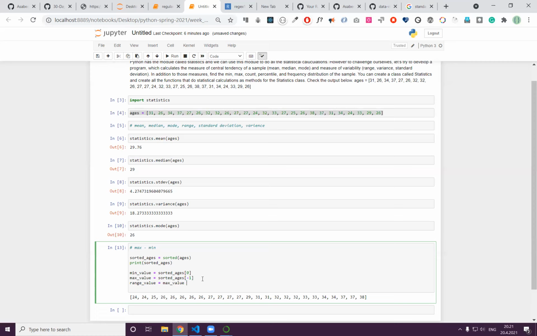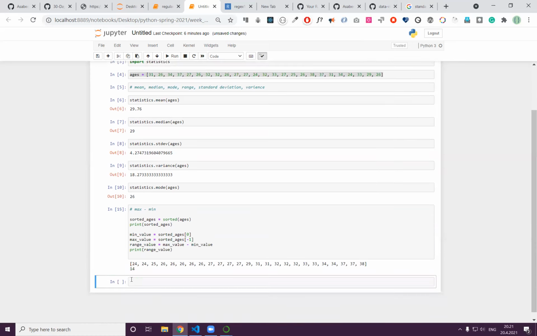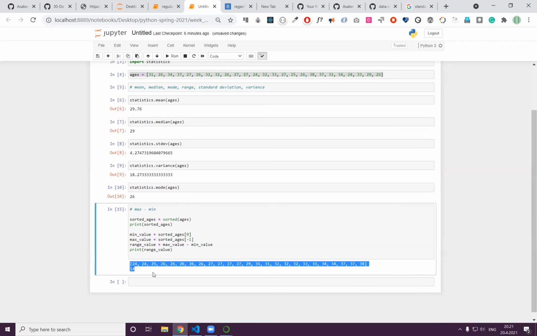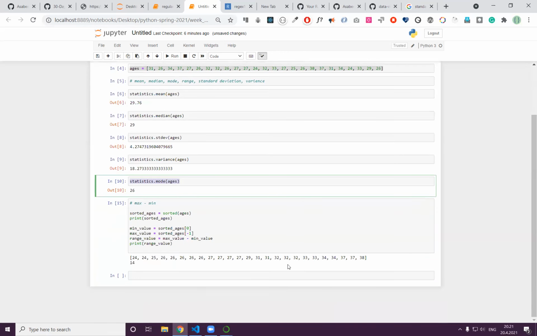minus the min value. The reason I'm adding "value" is because min, max, and range are already built-in functions, so I don't like to mix things. Now if we print range value, yes, it's 14. Let's see, 38 minus 24, yes, it's 14. Great. Even though it doesn't provide a mode directly, we managed to find the range.